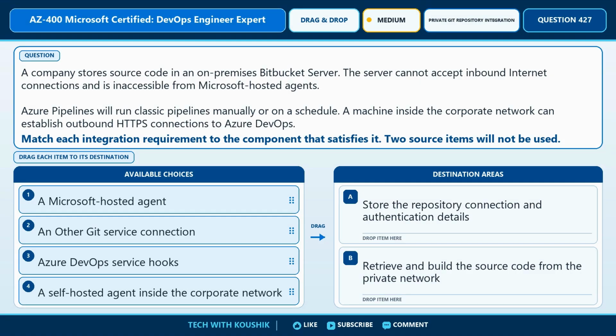Question number 427. Scenario: a company stores source code in an on-premises Bitbucket server. The server cannot accept inbound internet connections and is inaccessible from Microsoft-hosted agents. Azure Pipelines will run classic pipelines manually or on a schedule. A machine inside the corporate network can establish outbound HTTPS connections to Azure DevOps. Match each integration requirement to the component that satisfies it. Two source items will not be used.